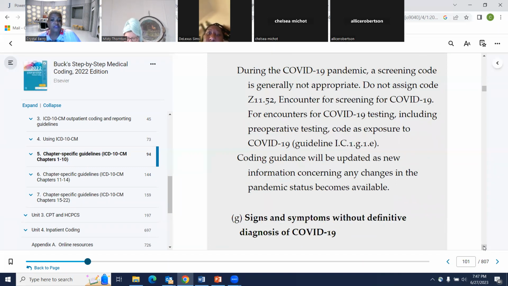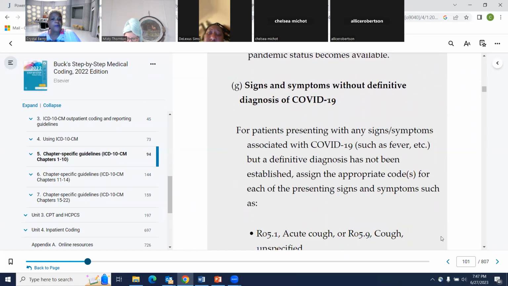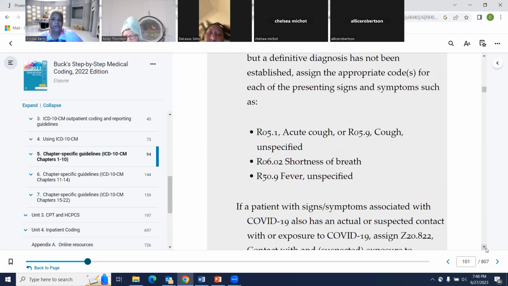Signs and symptoms without definitive diagnosis. For patients presenting with any signs or symptoms associated with COVID-19, such as fever, but a definitive diagnosis has not been established, assign the appropriate codes for each of the presenting signs and symptoms, such as acute cough, cough unspecified. That would be R05.1, acute cough, R05.9, cough unspecified. Shortness of breath, R06, fever unspecified, R50.